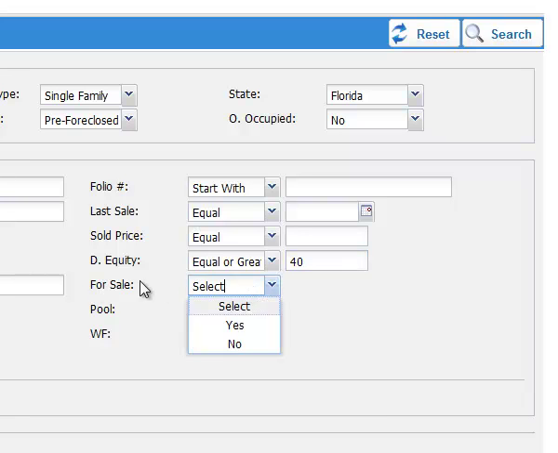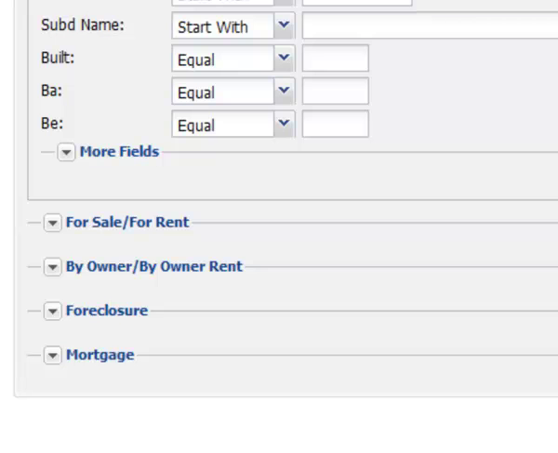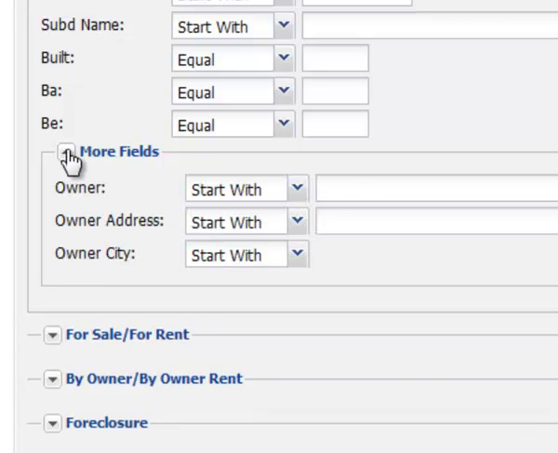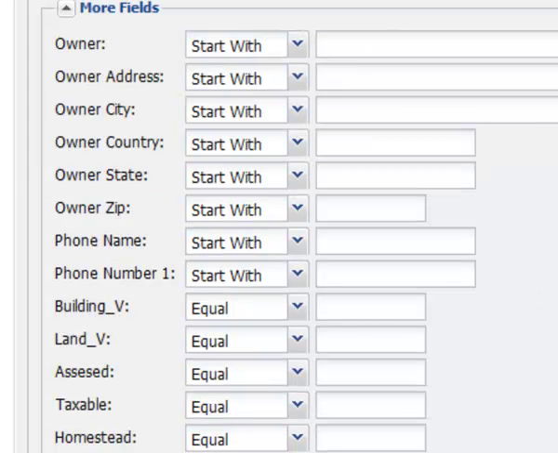Then here on the for sale filter, I like using this a lot, so I'm going to select it to no, which is going to basically eliminate the properties that are listed by a real estate agent. And now I'm going to open up the more fields under the public record criteria still, and that's where we're going to introduce the out-of-state owner.